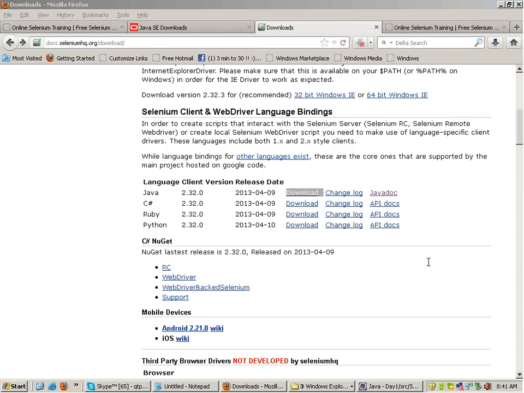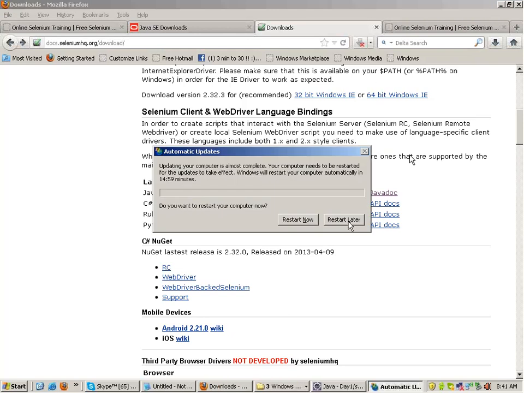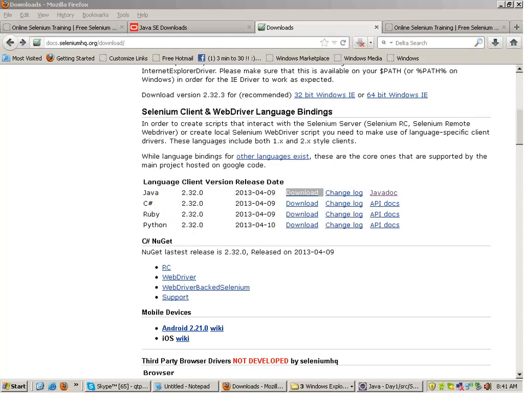Usually we download Selenium, well, I download it from the Selenium official website only. I don't download it from some other location.